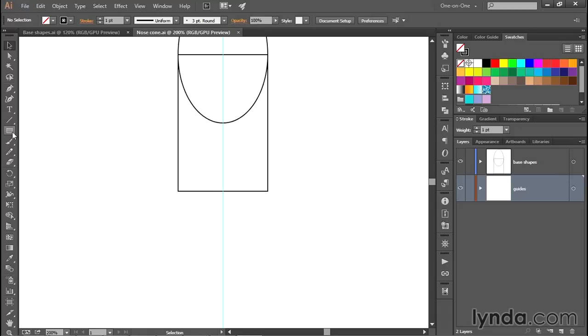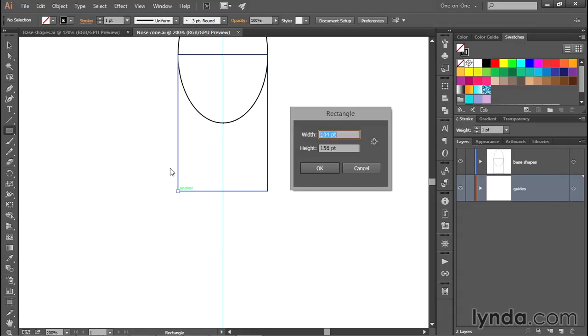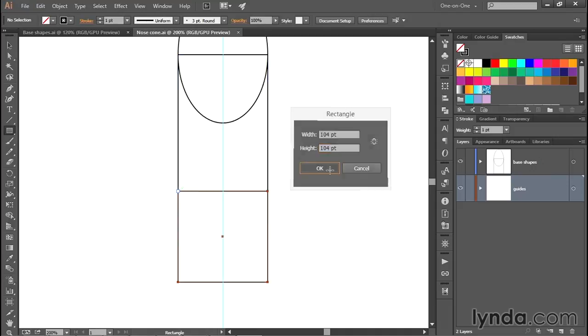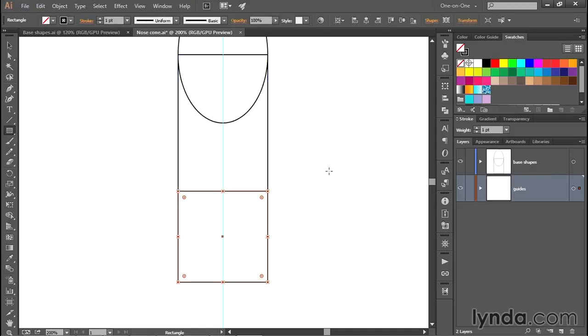All right, now I'm going to return to my rectangle tool, which has a keyboard shortcut of M after the rectangular marquee tool that's available to us in Photoshop. And now go ahead and click on that bottom left anchor point that's associated with the existing rectangle to bring up the rectangle dialog box. And a width value of 104 is just fine. In fact, we want this shape to be a square, so go ahead and change the height value to 104 points as well and click OK, and we get exactly the rectangle that we're looking for.